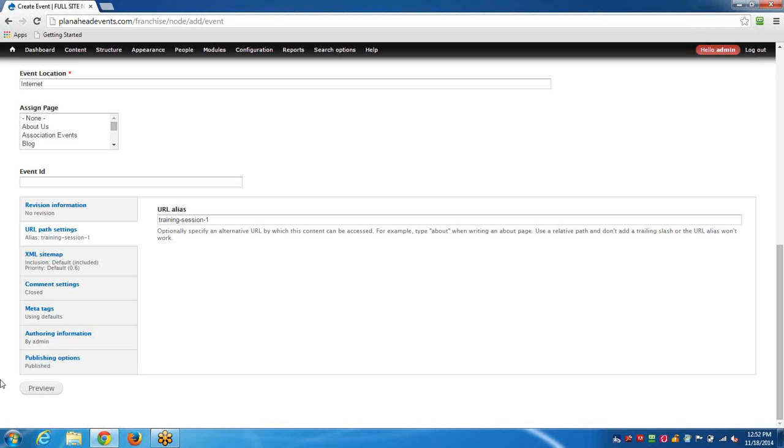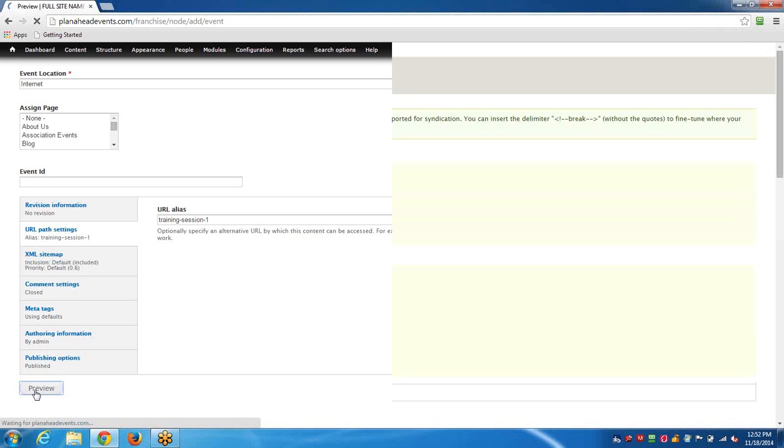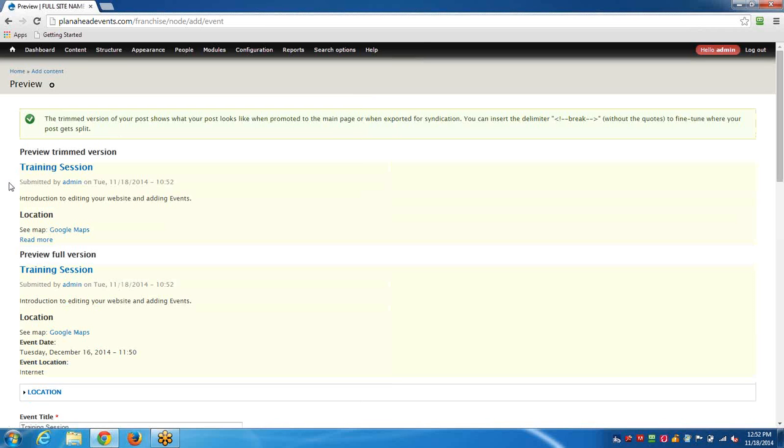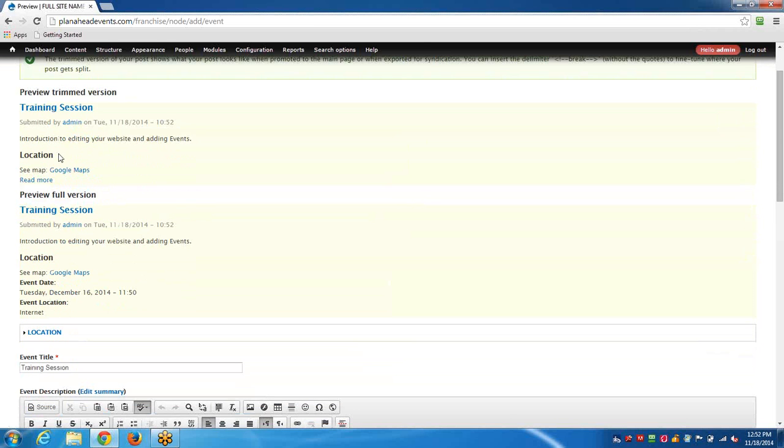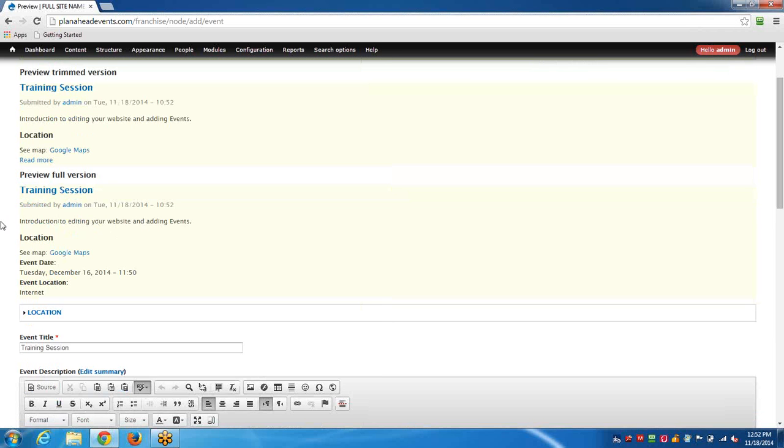And another trick with editing events that is not the same as basic pages is you have to preview before you can save. It goes through and shows you what it's going to look like. There's a trimmed version that appears on the event listing, and the full version that appears when somebody clicks in the specific link for that event.